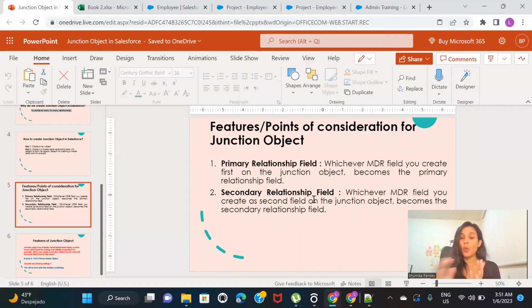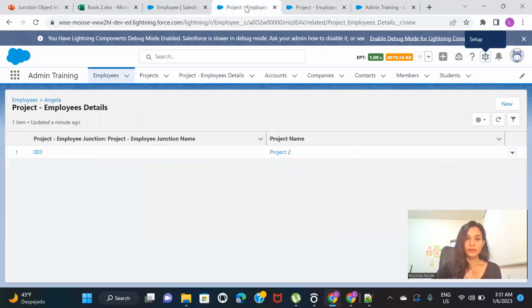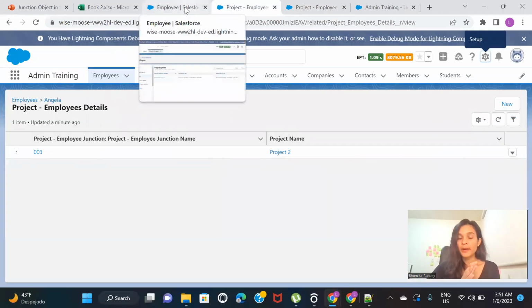Now why is this so important? Let's go ahead to one of the records. If you remember what happens in a master detail relationship, if you delete a master record, the child records will be deleted, right? And if you create a child record and associate it to a master record, then as one of the points, the owner field from the child record disappears, because the owner of a child is derived from the master record.